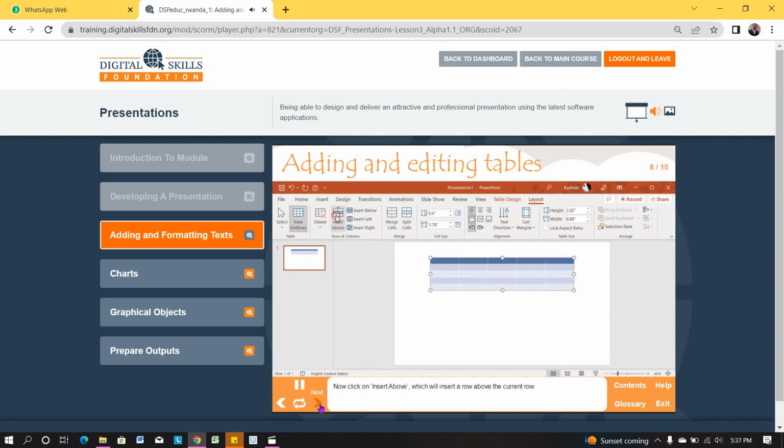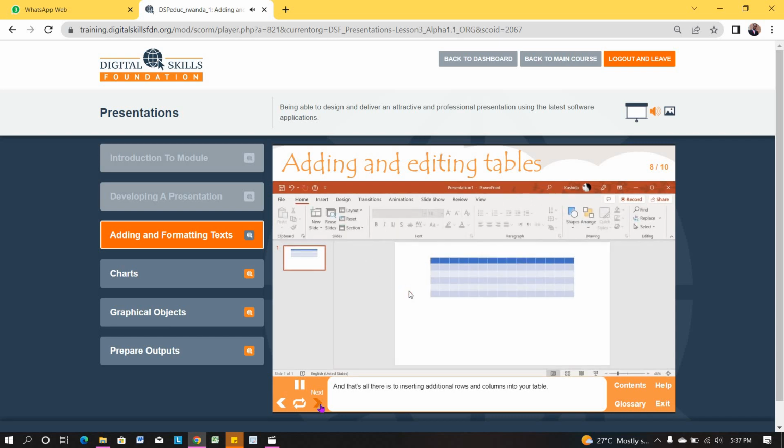Now click on Insert Above, which will insert a row above the current row. Click next on Insert Below, which will insert a row below the current row. To insert a column to the left of the current column, click on Insert Left. And to insert a column to the right of the current column, click on Insert Right. And that's all there is to inserting additional rows and columns into your table.